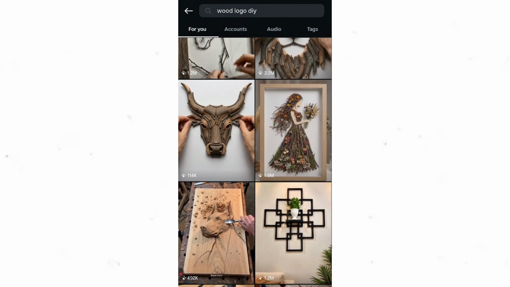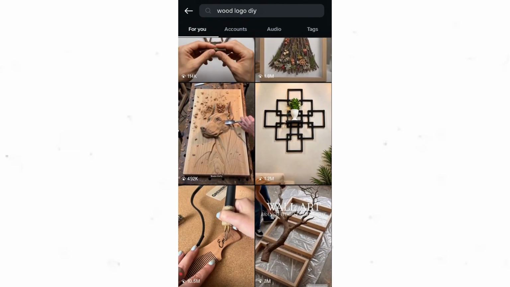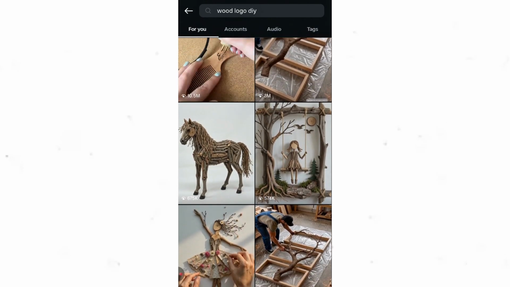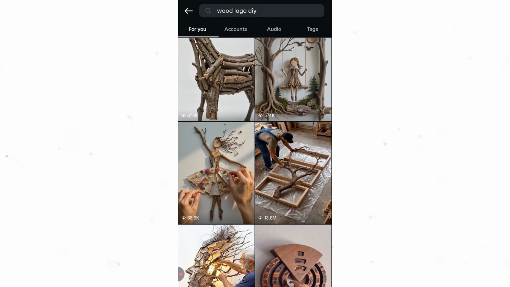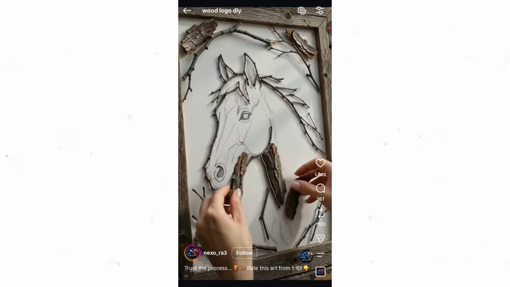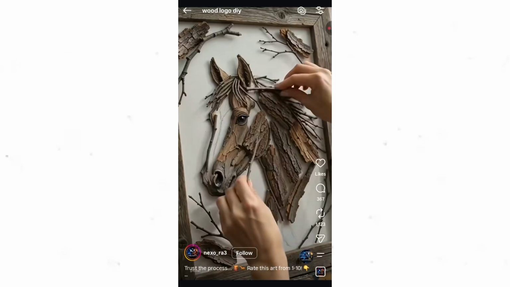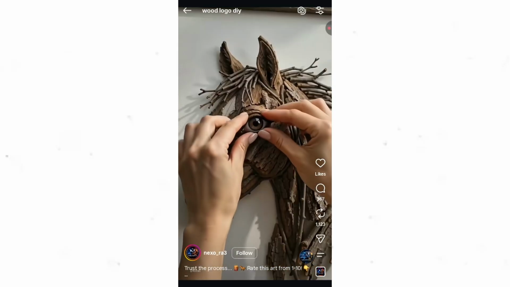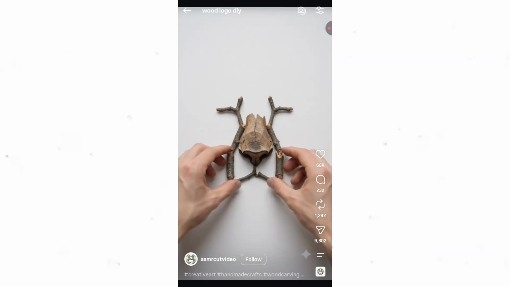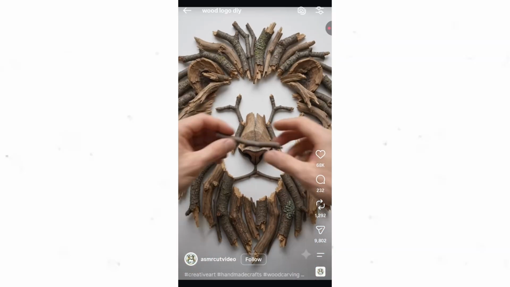These simple wooden animal AI videos are pulling in millions of views across social media, and surprisingly, not many creators are making them yet. That means there's still a chance to get in early before the trend becomes overcrowded and much harder to stand out in. The best part is that these videos are now being created with the help of AI, making the entire process much faster than you might think.